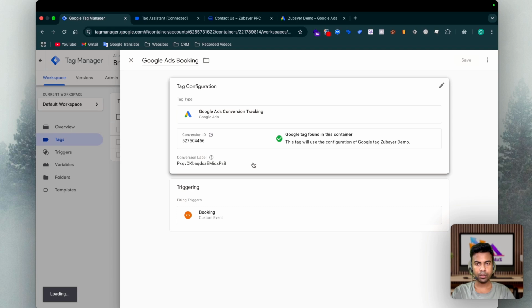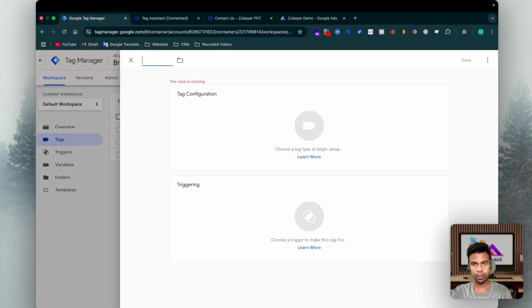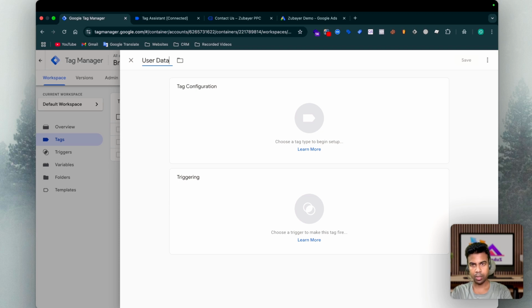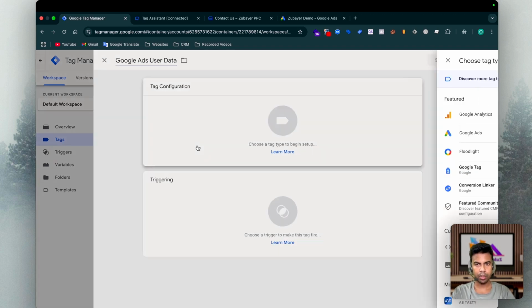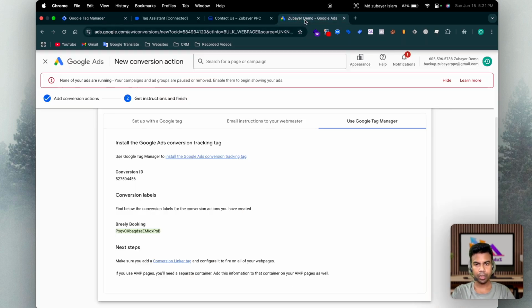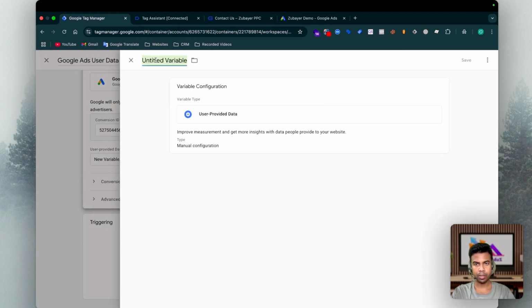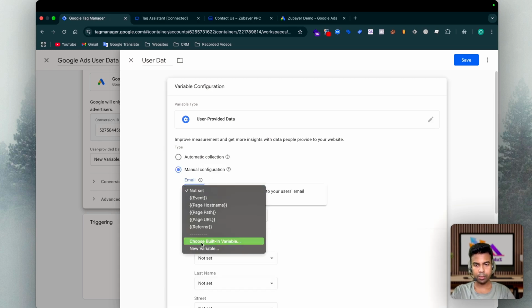Okay, now we have to use a name for the tag, Google Ads booking, then save it. Now I also need a tag for the enhanced conversion, so we will use the user-provided data tag. So user data, it is actually Google Ads user data. So let me name it Google Ads user data, then user-provided data event, conversion ID, we already have it here, this one. Okay, then we need to create some variable for the user data. So it is user data, then we will just use the email.